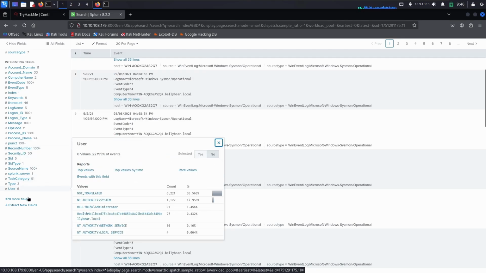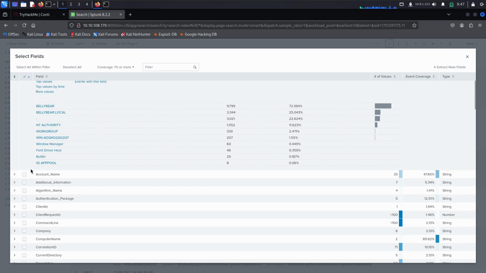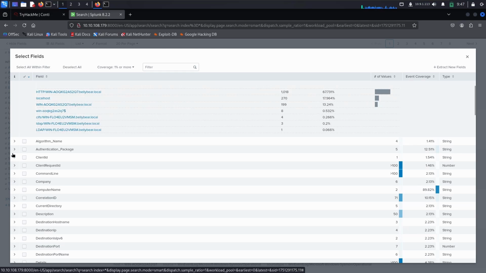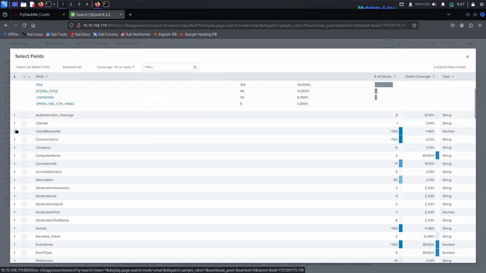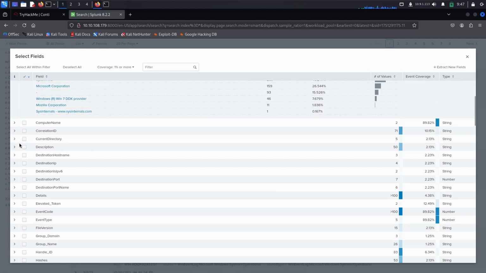If you don't find it, we have another option here: 378 more fields. You just need to click that, and you can click here to see what's inside. These are the contents that are not added in the interesting fields. You can check these contents, and if you want one, just click here and check the box to add it to the interesting fields.